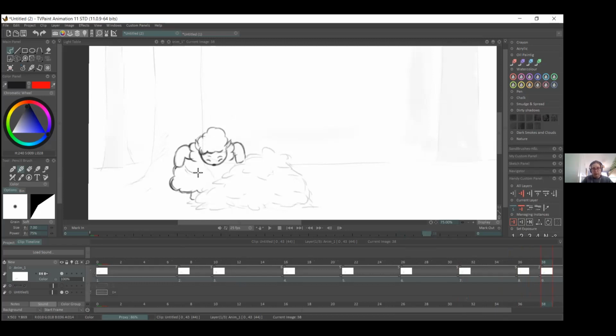Maybe we can add some wool folding so we can see something like that.